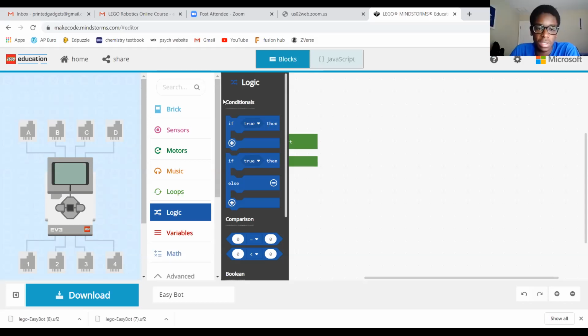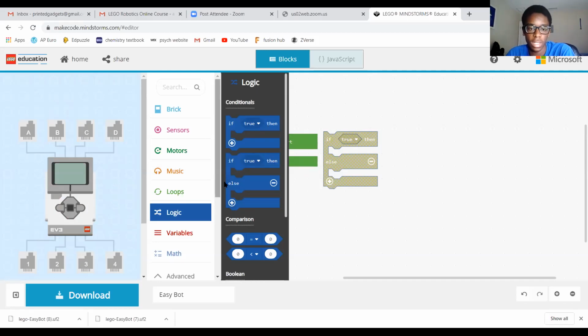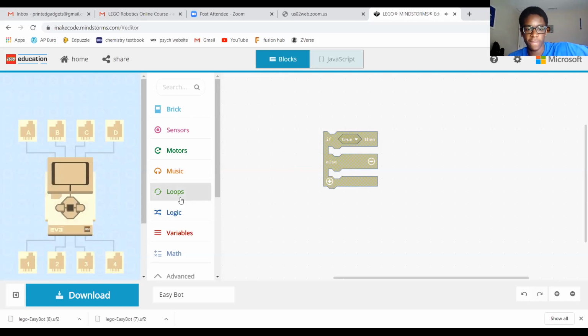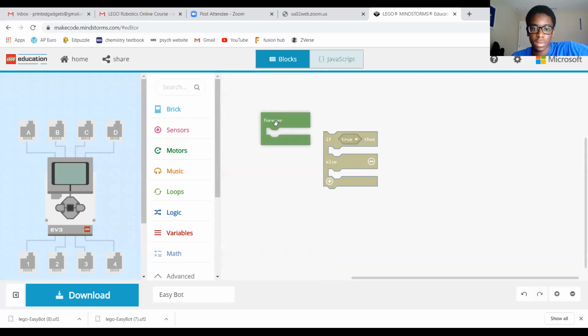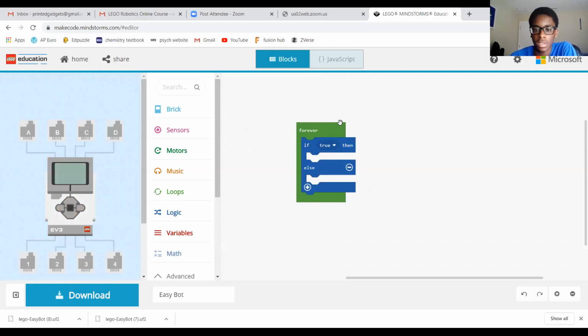All right, so I'm going to take out the second block, the one that says if true, then, and then it has the else as well. And I'm actually going to delete my on start block. We're not going to use the on start. We're going to use the forever block. So I'm going to go into loops and pick the first one, the one that says forever. And now I have a forever block and an if block. So now I'll put my if block into the forever and mine looks like this.